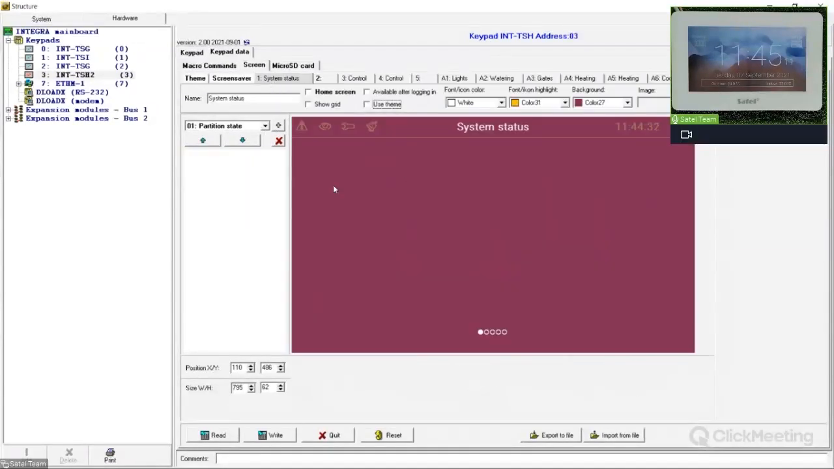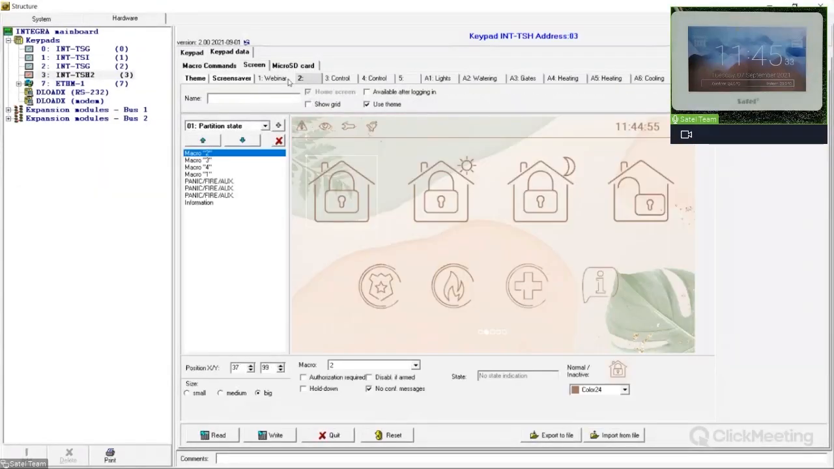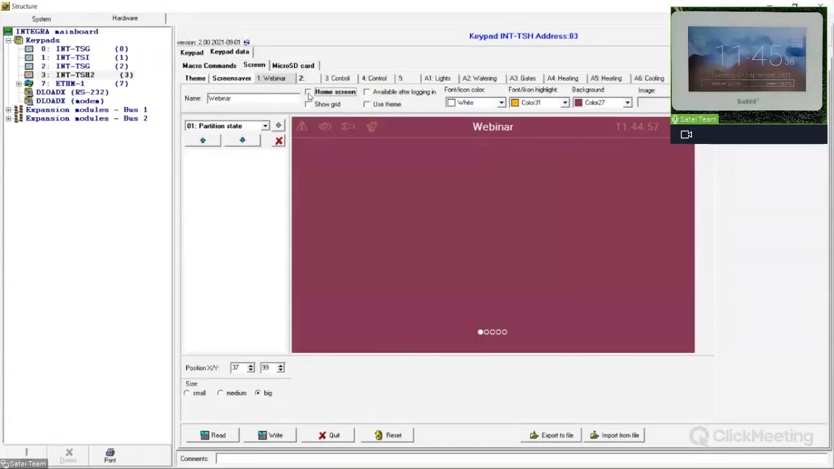We have a system status, so it's the first screen which we can create right now. So you can change the name of a screen. I told you before when I showed you how to move around the keypad, I told you that you can decide which tab is a home screen. So here we can set that it's a home screen. Webinar will be home screen.